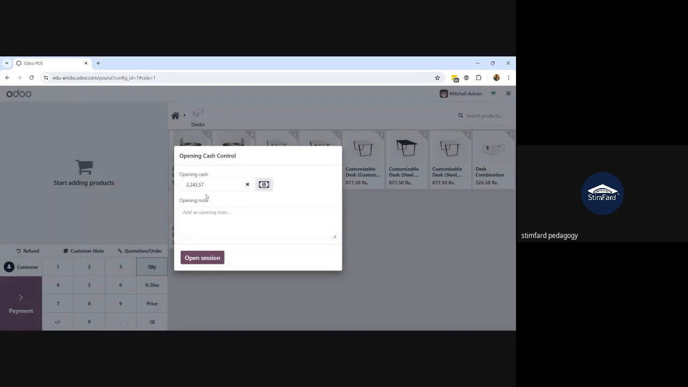So you can see here the amount that was showing on the shop card. It is also showing here 2243.57 is the opening cash balance. And if there is any difference between the opening cash in your hand and the system, you can change it here. And if you want to mention any notes for the opening cash, you can also mention them here.